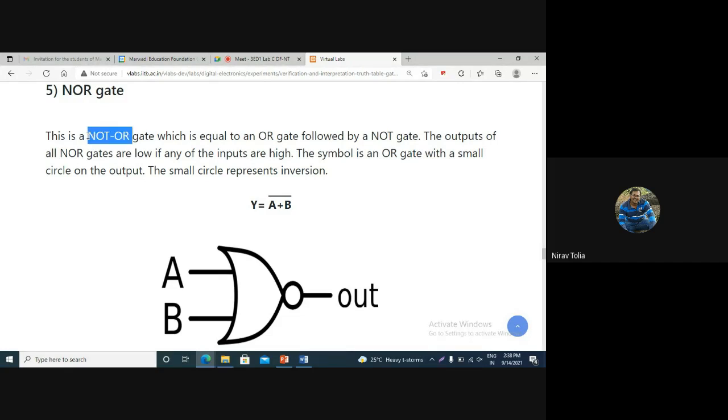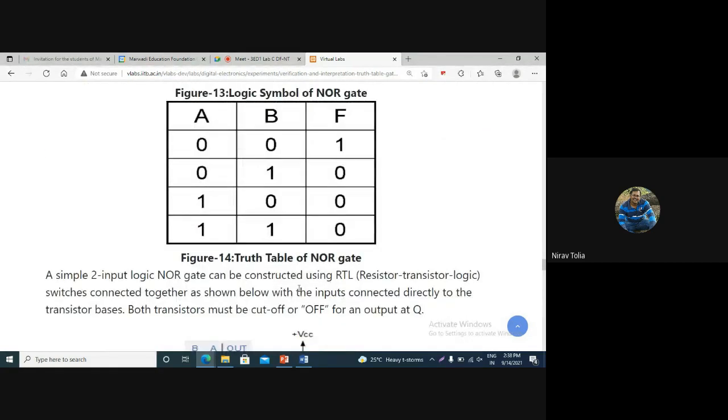If you connect the output of the OR gate to the NOT gate, it becomes a NOR gate. The implementation of the NOT gate we indicate by using this bubble. The truth table of the NOR gate is the exact reverse of the OR gate. For the OR gate, only for 0 0 we get 0. For 0 1 we get 1, for 1 0 we get 1, and for 1 1 we also get 1.